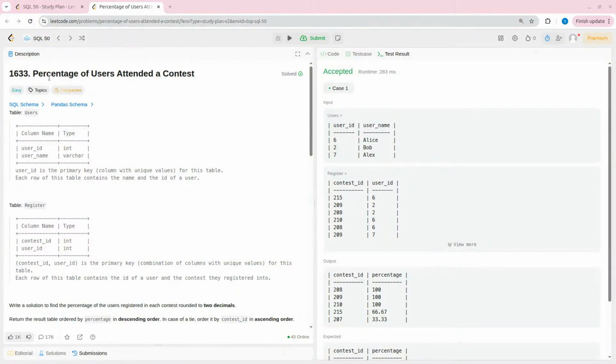Hi guys, now we'll see a Leetcode SQL question: Percentage of Users Attended a Contest. We are given two tables, users and register. In the users table, we have two columns, user ID and username.